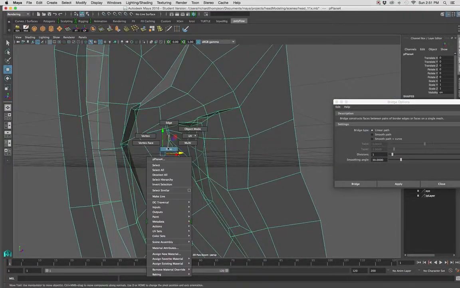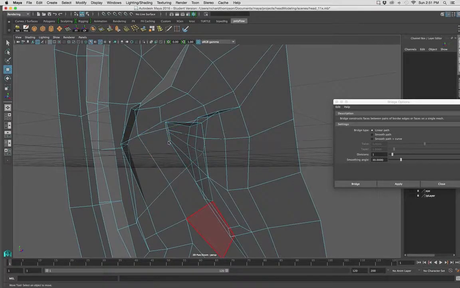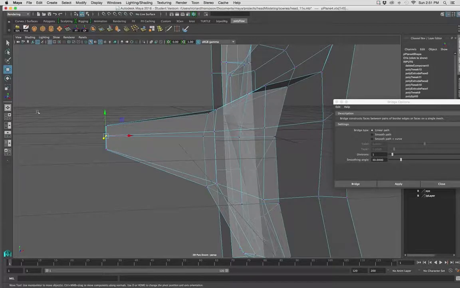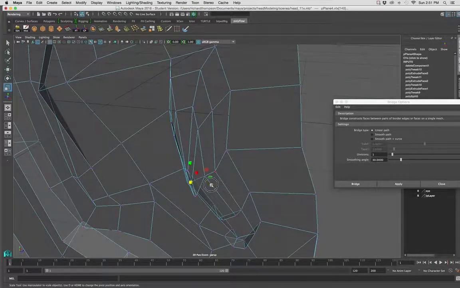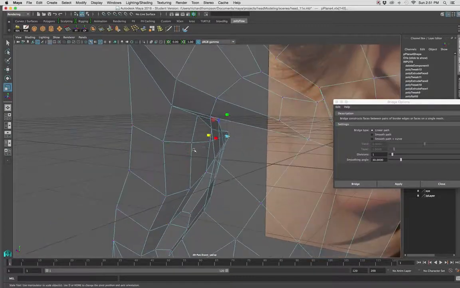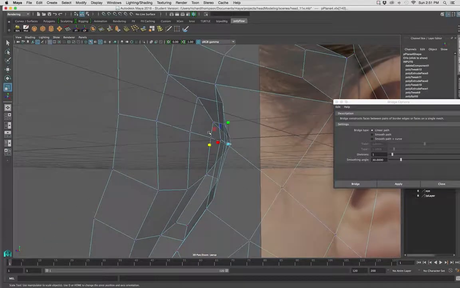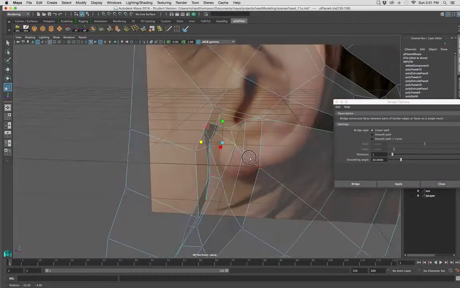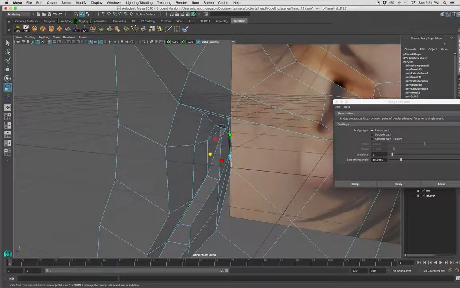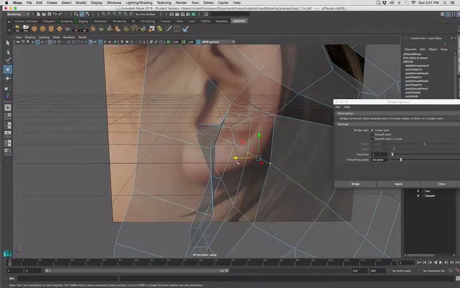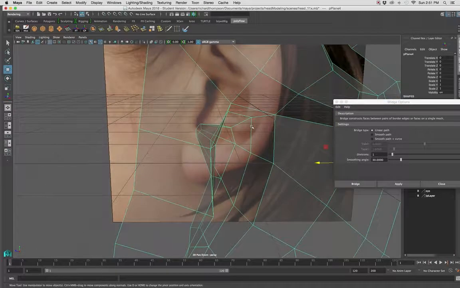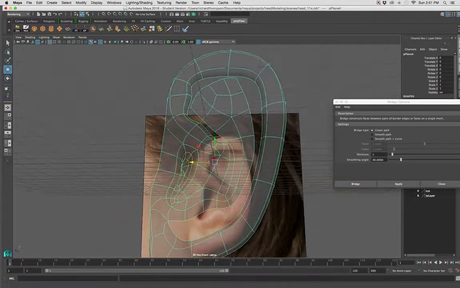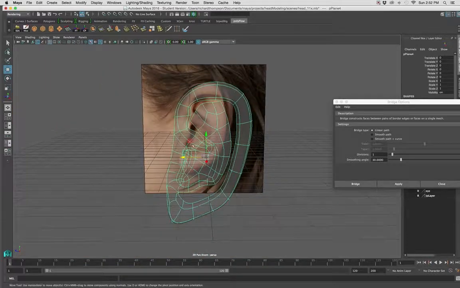Let's go into face mode, and I'm going to delete those faces. And maybe go into vertex mode and just round it out a little bit more. Okay, same thing here. Just gonna round it out a little bit more. So, okay, and I press 3. All right, this is looking great. Okay, so I'm gonna stop there.